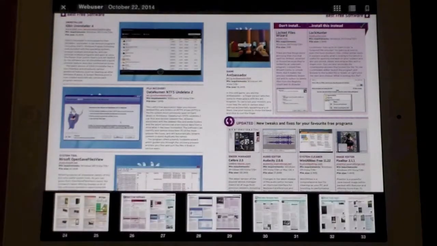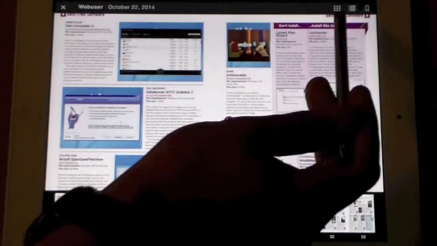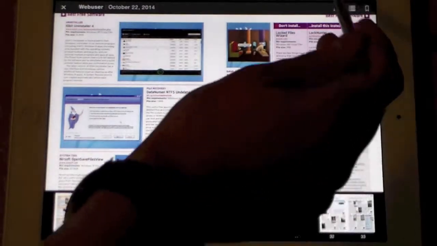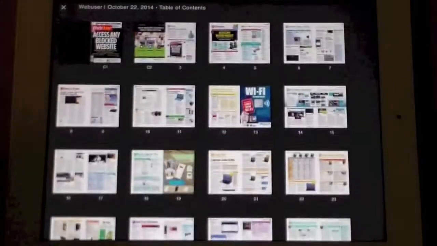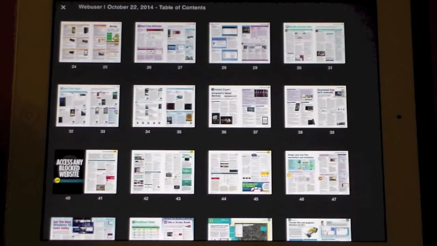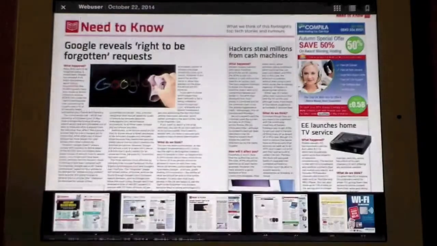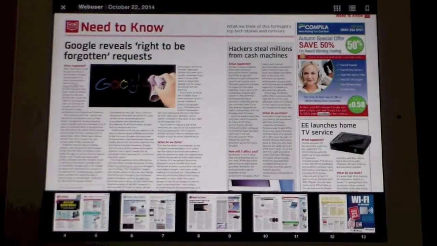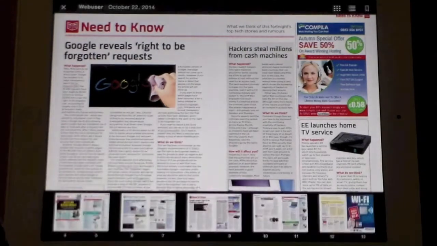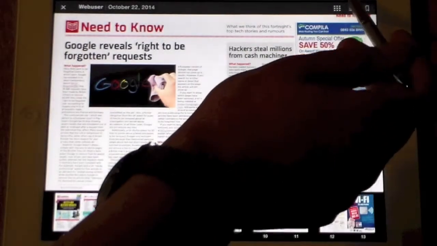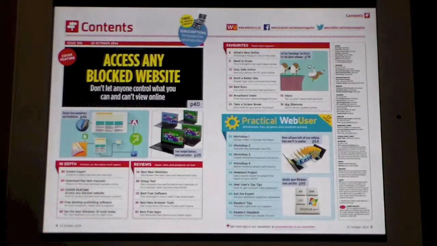Tap the page again to display more reading options. This time we want to view the contents in a grid view. Tap the icon at the top. Pages are now clearly displayed and we can jump to the page we wish to read by simply tapping on it. Tap the page again to bring up more reading options. This time we wish to tap the middle icon. This will take us to the contents page. The contents page is interactive, which means if you tap on any heading, it will take you straight to that article.